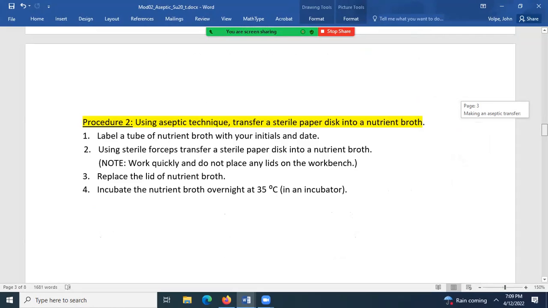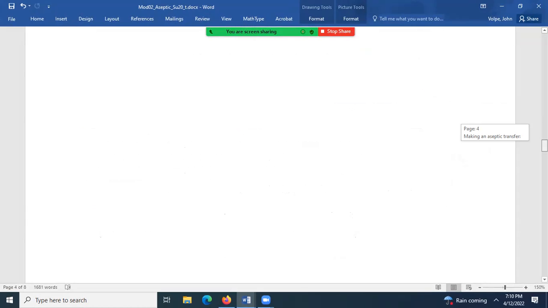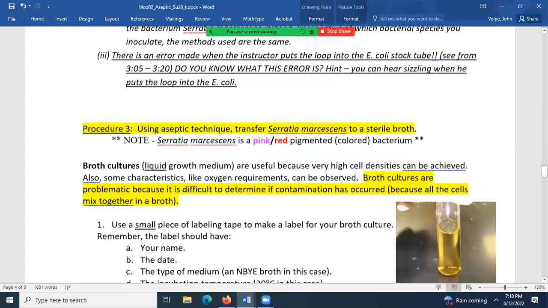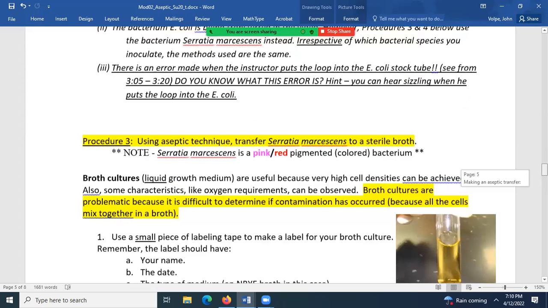All right, for procedure 2, you're going to use aseptic transfer to transfer a sterile paper disc into the nutrient broth. So we'll give you a paper disc, and using forceps, you put that into the sterile tube, and you do clean the forceps before you do that. Okay, so that's procedure 2.